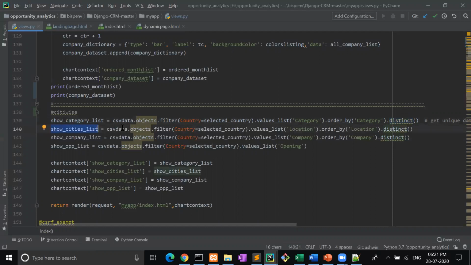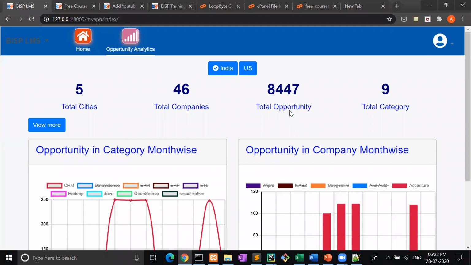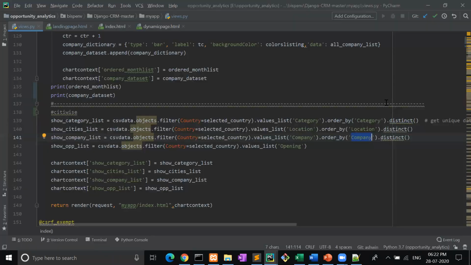After that, show city list. CSV data object filter, selected country, value list equal to location, order by location and distinct. And the same thing is here. CSV data object filter, selected country means India, company, value list company, order by company. So these 4 values come from here: total cities, total companies, total opportunities, and total categories. Opportunity list, same thing. Selected country, value, listing, opening. That's it. Now we put all these values in the form of a dictionary.